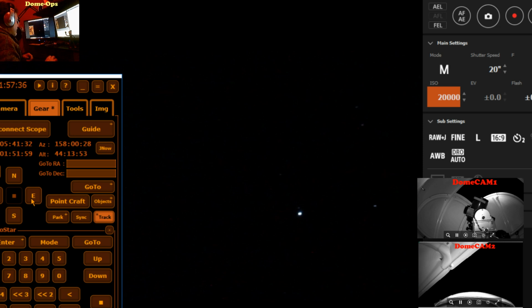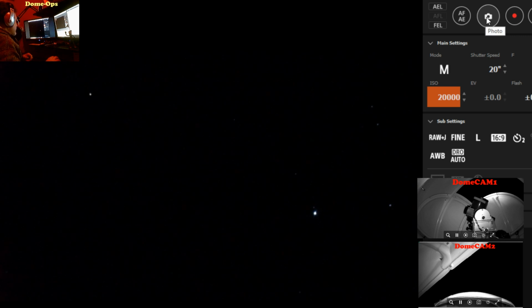All right. Okay. Now I'm going to take a picture again. We're going to take a picture, 20 seconds at 20,000 ISO again. And this is going to capture another object that's here. All right. So we're taking that picture now. And again, we can still see everything. And where are we? Well, let's go look.